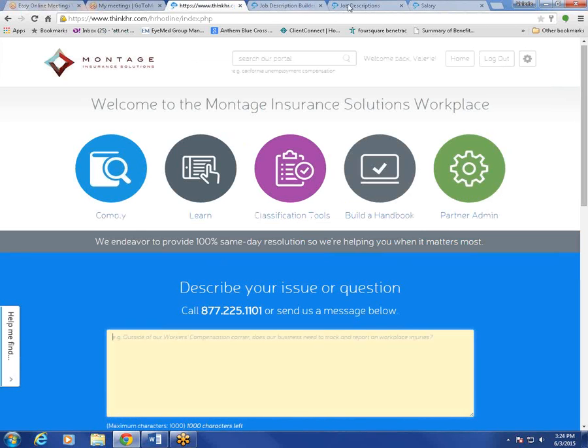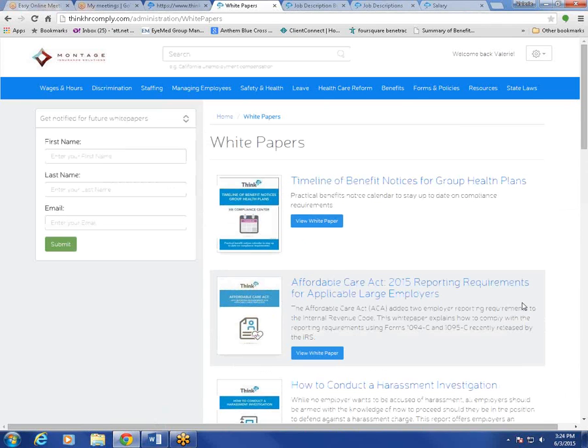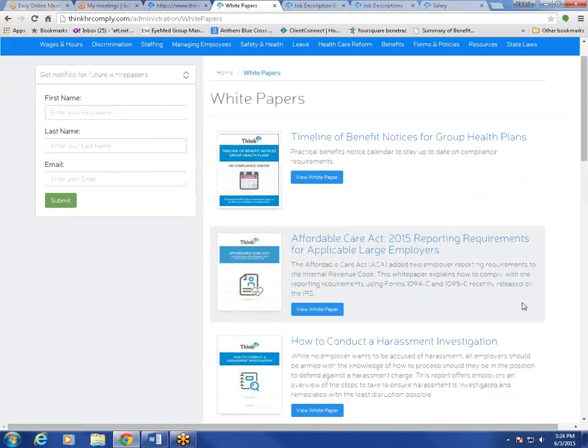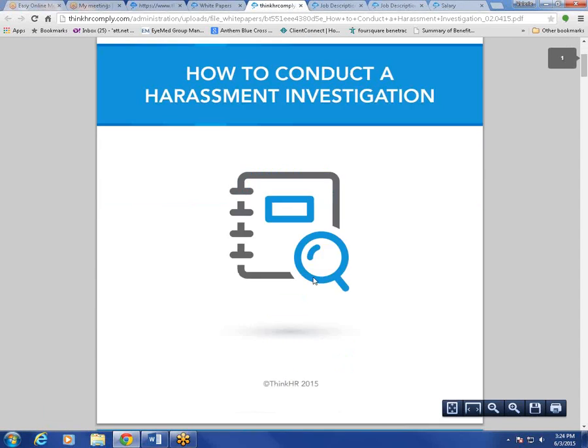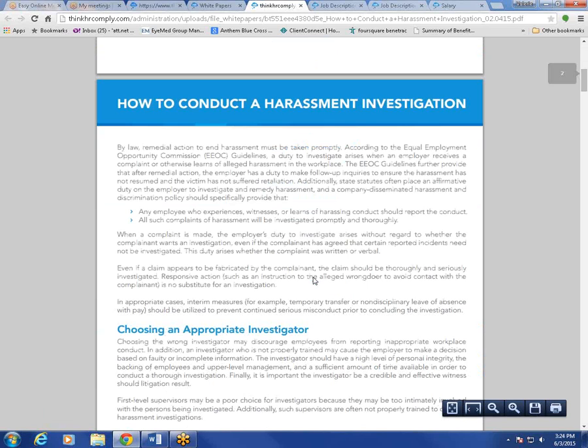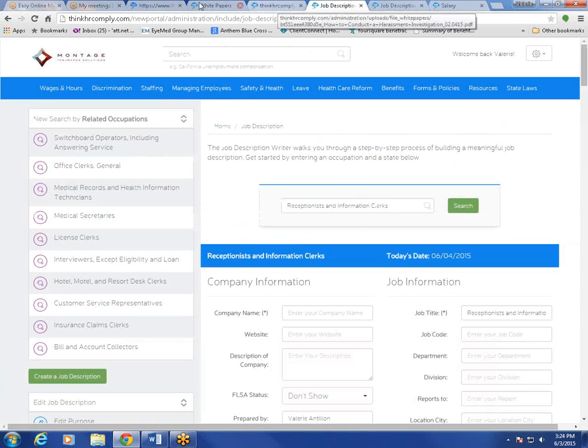I'm going to go back to Comply here and go through one more feature, which is the white paper library. Sometimes you might come across a situation where you want to read more from a scholarly perspective. You can see that there's how to conduct a harassment investigation here, a white paper that you can download and hopefully get some information with regards to, in this case, conducting a harassment investigation. So a lot of neat tools in this first section here.